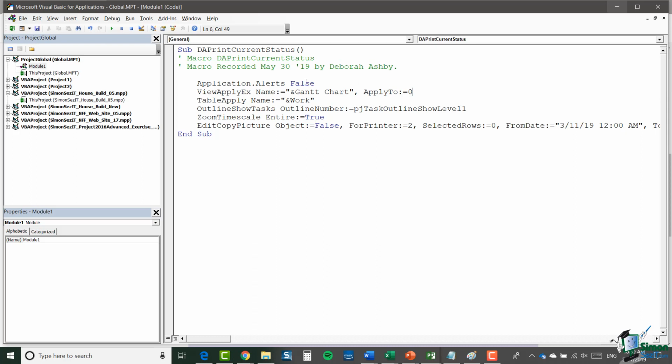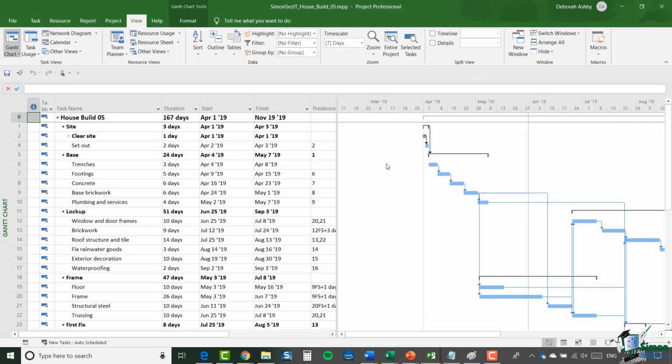And I'm also going to make some of those other changes that we talked about. So I'm going to say apply the cost table instead. So I can just come in here and say cost. I'm going to say show outline level 2, like so. So very simply, I've made some edits to this macro. I can then go in and save my edits to the global.mpt file. And then when I run the macro, I'm going to get a slightly different result based on the edits that I've made. So let's close this down.